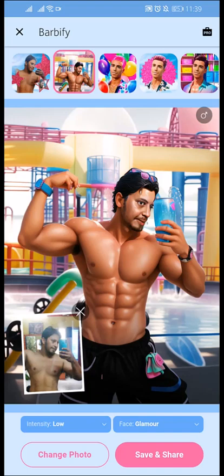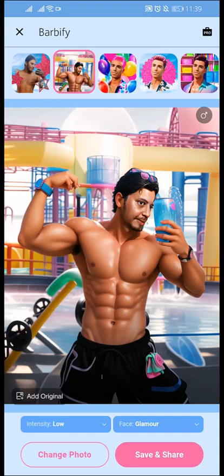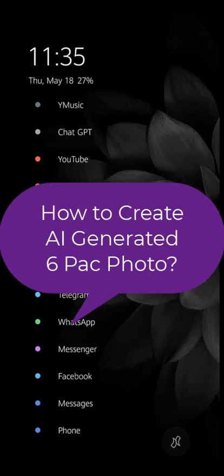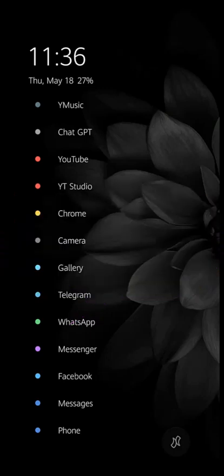Here at the bottom left corner you will see the original photo, and this is your AI generated six-pack photo. Hello friends, today in this video I will show you how you can create your AI generated six-pack photo with your mobile. Yes, you can create your six-pack abs photo with artificial intelligence. Let's do this.